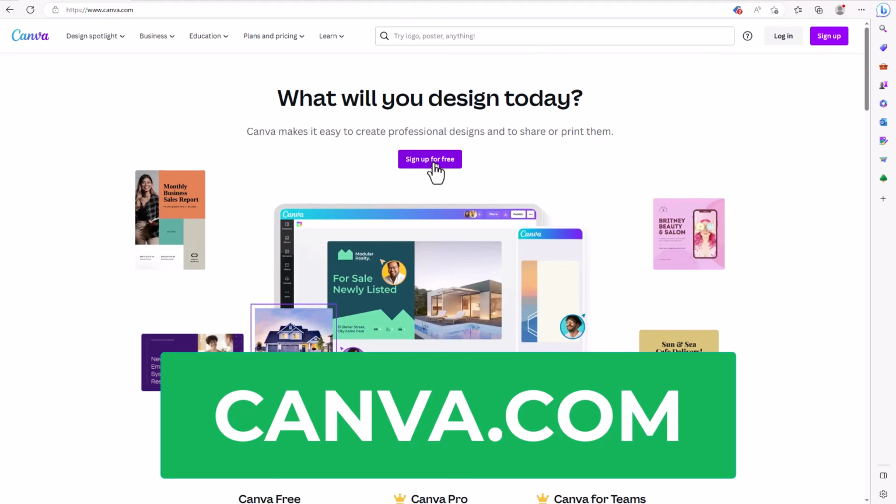So let's start with the very basics for anyone that might be totally new to Canva. If you do not have an account yet, what you would do is come to canva.com, and then once you're there, you can follow this sign up for free link.